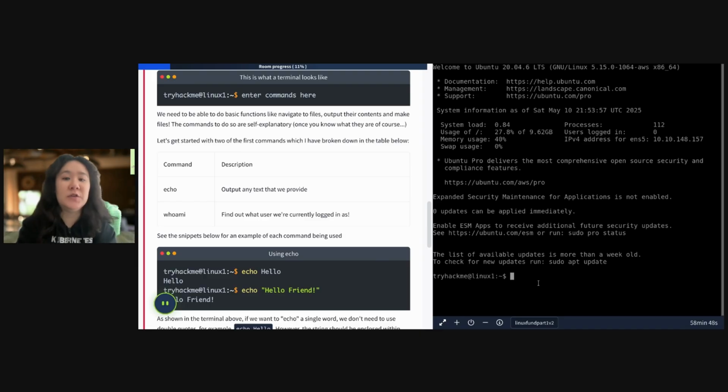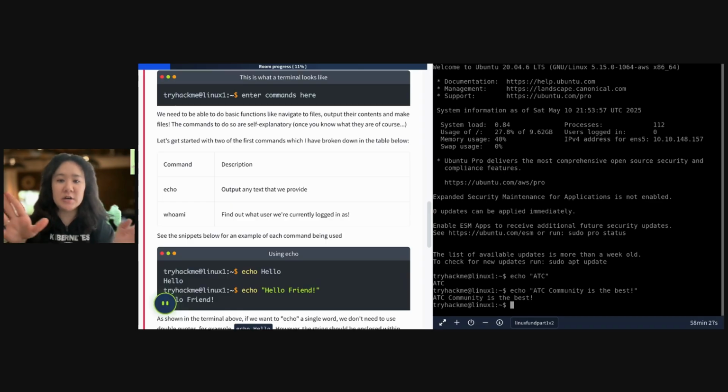Let's get into it. If you do this one command on the terminal, echo, it's going to bring out anything that you put in there. So if you do echo, for example, ATC, you will get ATC. If you do echo ATC Community is the best with exclamation point, enter, you're going to have ATC Community is the best, because it is.